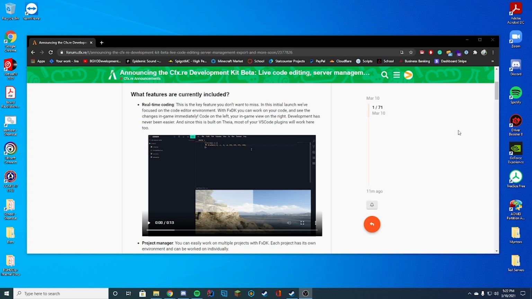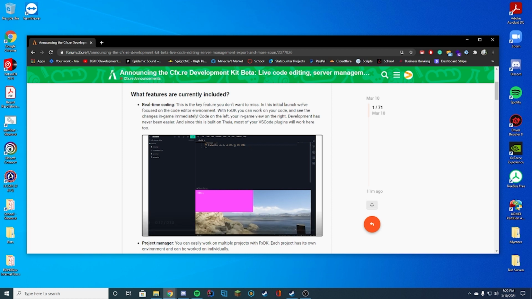So let's go over a few things about what this can do. One of their main features is real-time coding. They give a lot of cool examples of this on the thread, and I'll leave a thread link down in the description so you can see it's changing the colors of the boxes and stuff all live in-game while you're coding. So this is way better than having to reload resources or re-export resources. I really like how this is.